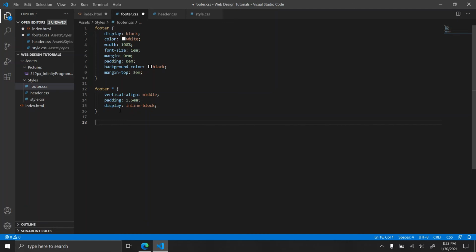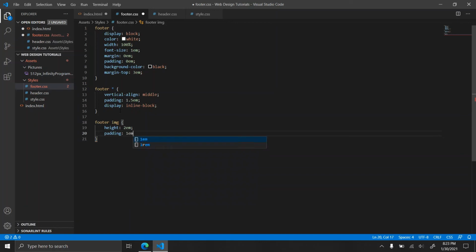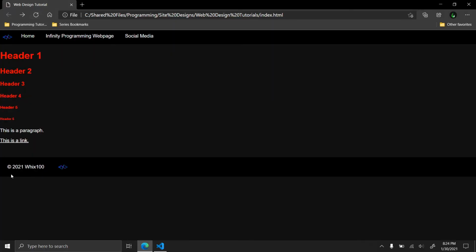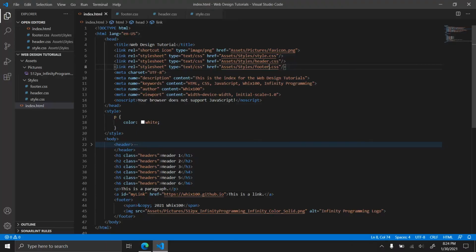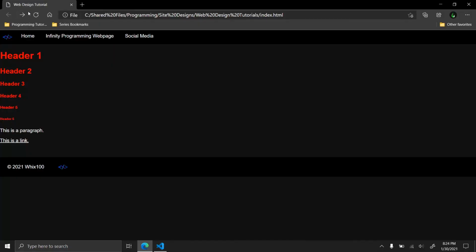Then footer image height is going to be 2 EM, and padding is going to be 1 EM. And so if we save that, and we save that, and we go here and we hit refresh, there's now a footer here. And so if I don't want that to be there, I can go to footer CSS and do float right, refresh, and now it's on the right side of the page.